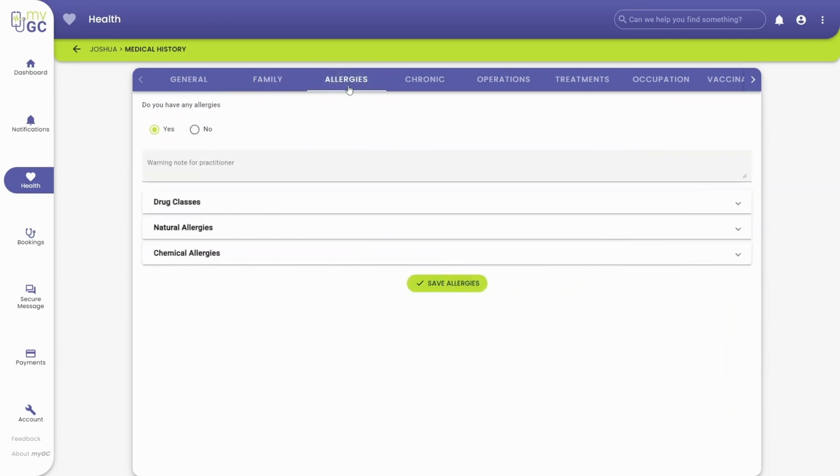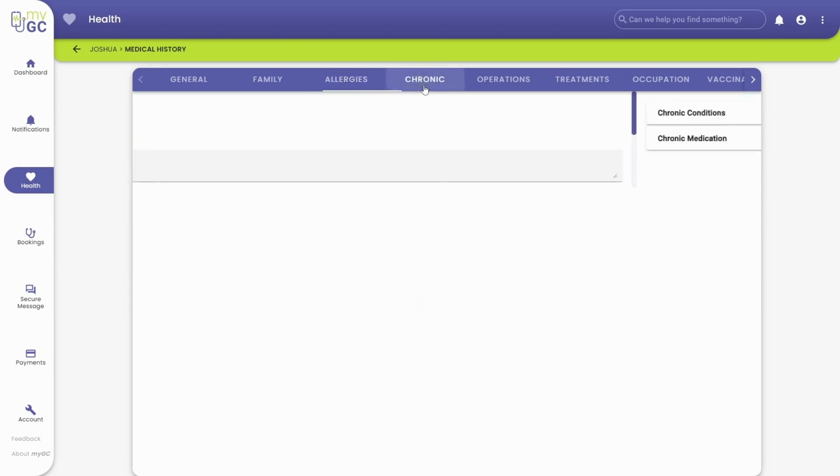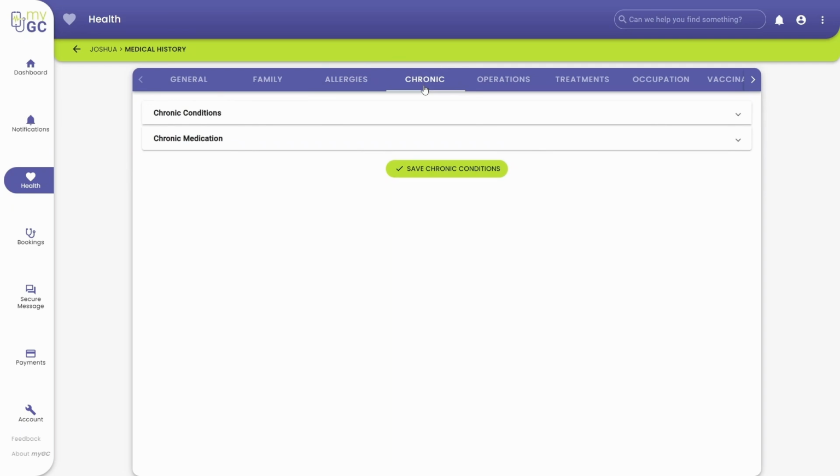Allergies are classified into three main categories: chemical allergies, drug allergies, and natural allergies. Chemical allergies result from exposure to chemicals. Drug allergies involve adverse reactions to specific medications, and natural allergies are reactions to everyday substances like house dust or latex, which can also be present in medications. Recording chronic conditions informs the practitioner that the patient has long-term illnesses or conditions.